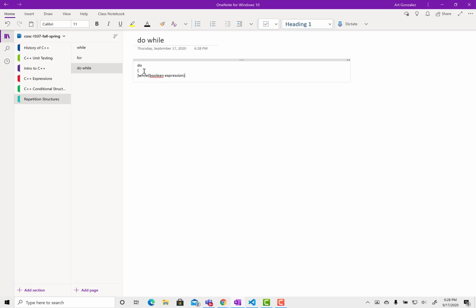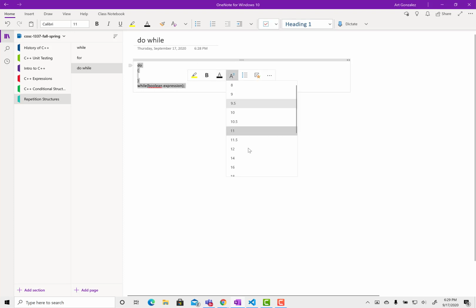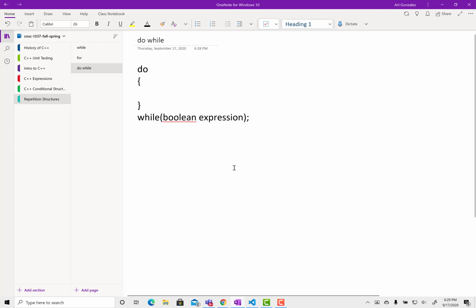And this is a tripping point for students, and it was even for me back in the day. The semicolon is the only time you use a semicolon in a while structure, right? I don't know why they do that, but that's the way C++ works. So keyword do, open close curly brace, and then while, and then you check some Boolean expression, and then you have to put the semicolon. Let me make this large. So that's the syntax right there.